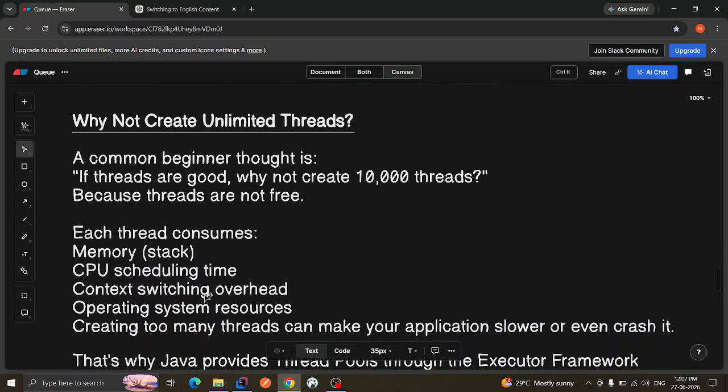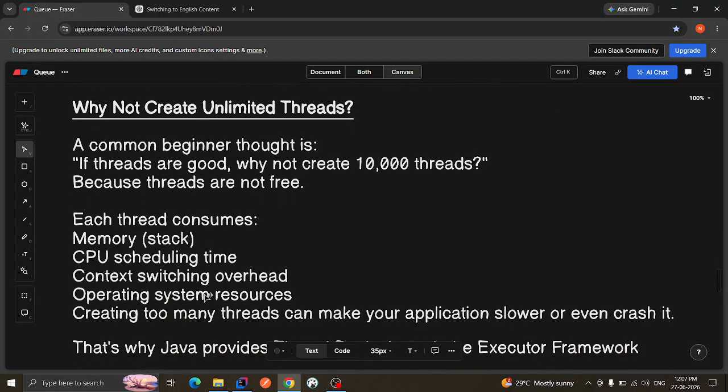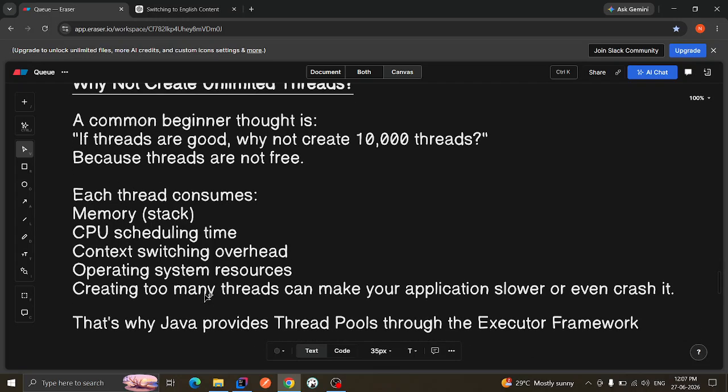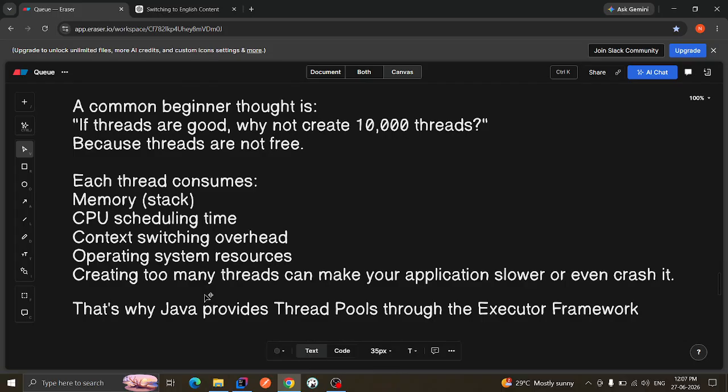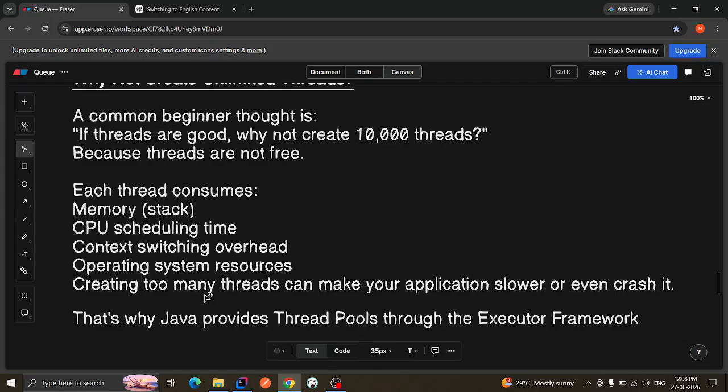If you create too many threads, it can make your application slower and even crash it, because each is associated with the CPU, memory, and operating system resources. That's why you cannot create unlimited threads. To support these multi-threading concepts, Java has given something known as a thread pool, where we can use the threads through the executor framework. I will explain the executor framework in the upcoming videos. For now, just remember there is a concept of thread pool, and using the executor framework, we can access those thread pools.